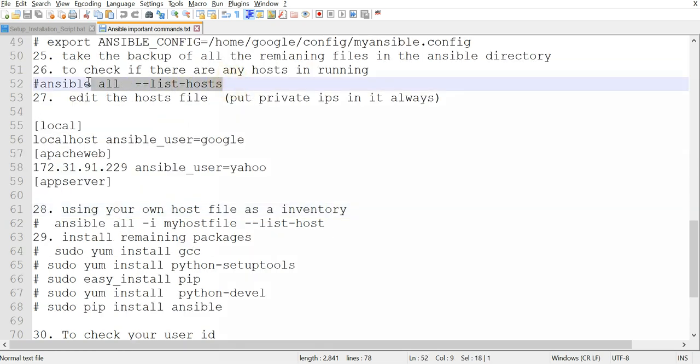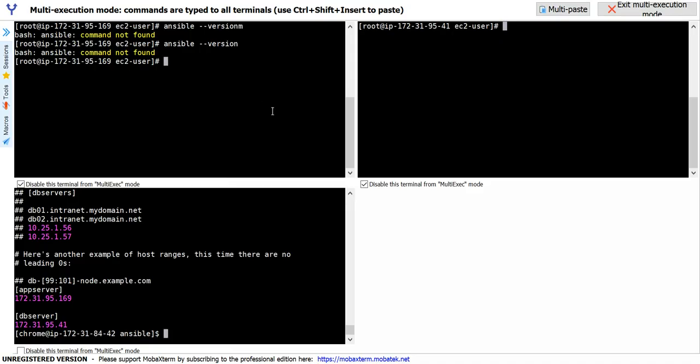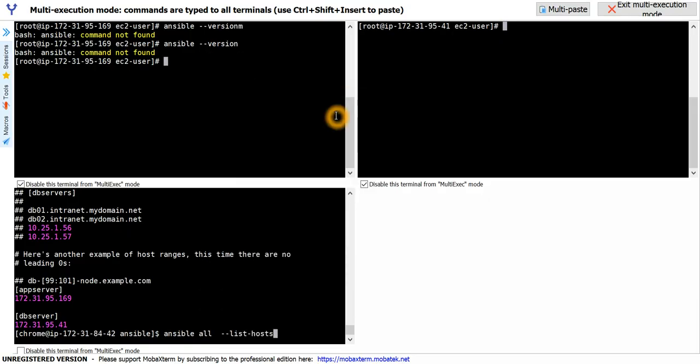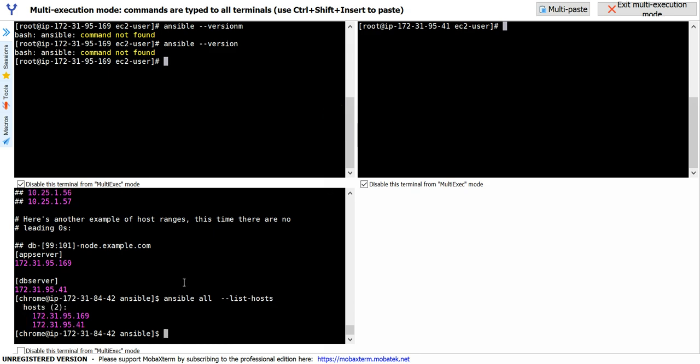Okay, let's first list all the hosts, and you see if Ansible has recognized our host file or not. You enter, you see now two hosts are connected, that is 41 and 16, and that means now Ansible is able to talk to two servers.